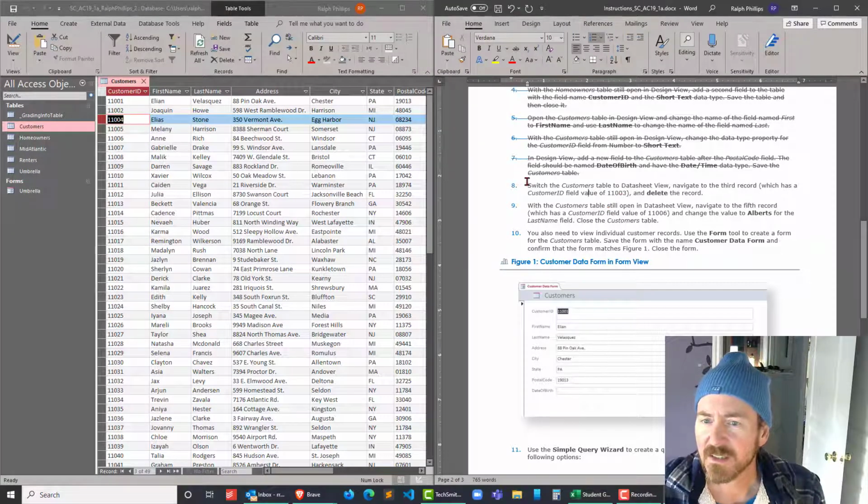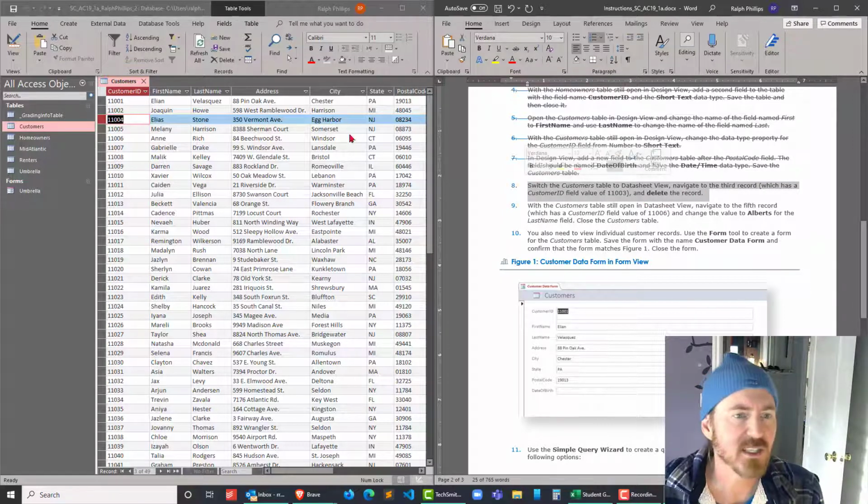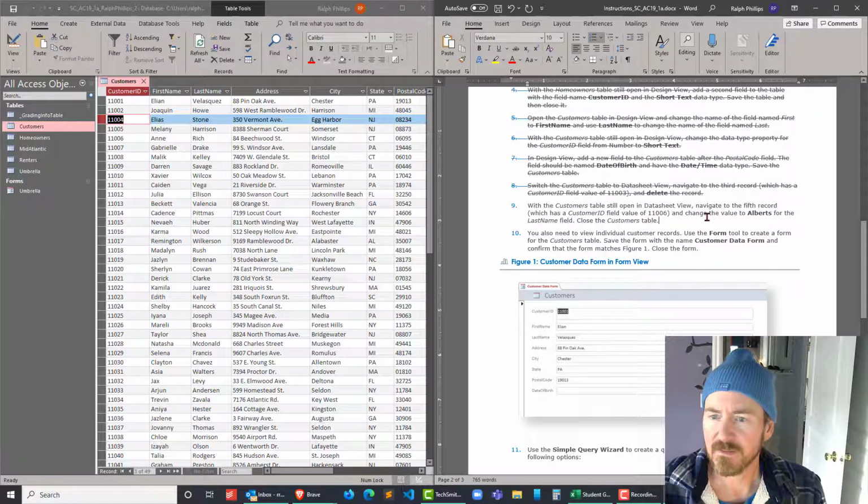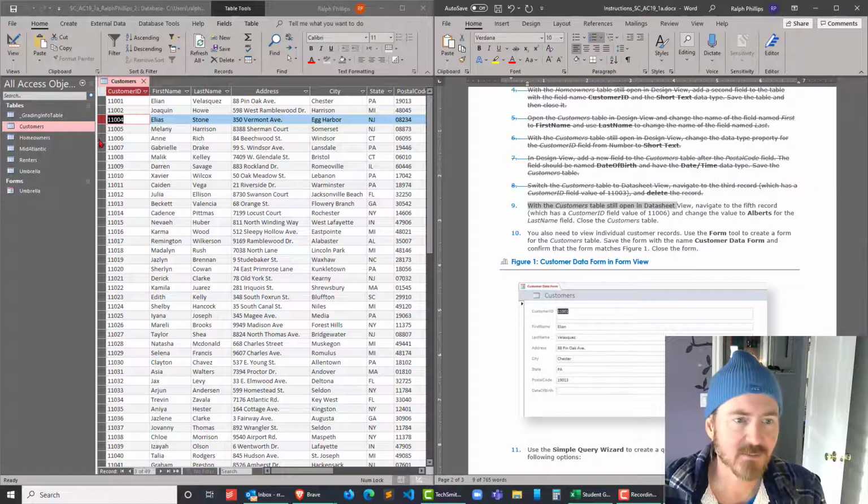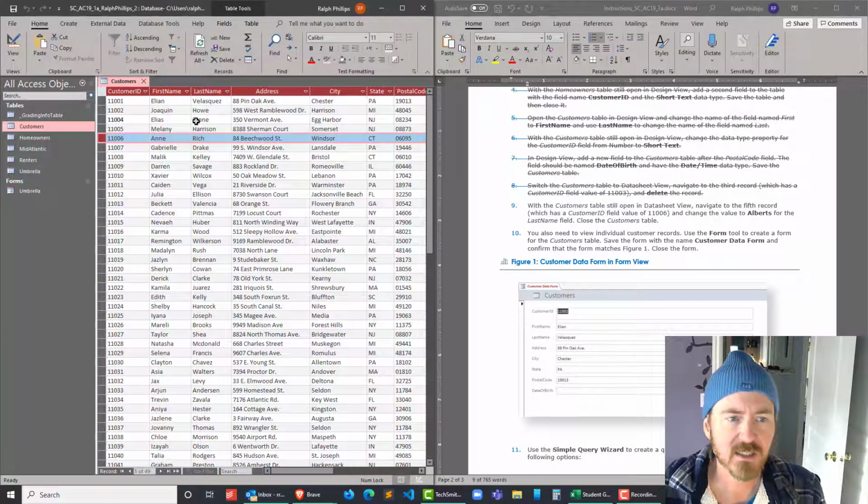All right. Let me go ahead and, I didn't even confirm the field ID, but it looks like it's right because number 3 is missing. So let's cross that off. Step 9. Navigate to the 5th record, which has a customer ID of 1106. All right, there it is, 1106.